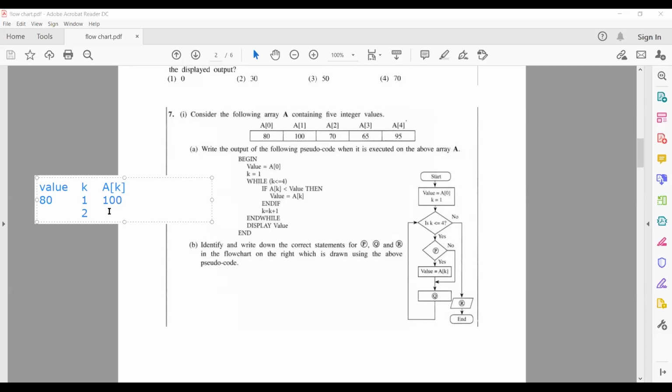Right? So that's why AK is 100. Okay, now K is K equal to K plus 1, so K is 2. 2 is less than or equal to 4, yes. Then AK, now here AK is what? A2. So A2 is 70. Is 70 less than value? Yes, because the value you have is 80. So AK, that is actually A2, is 70. It is less than value, so now value equal AK, that means value becomes 70.